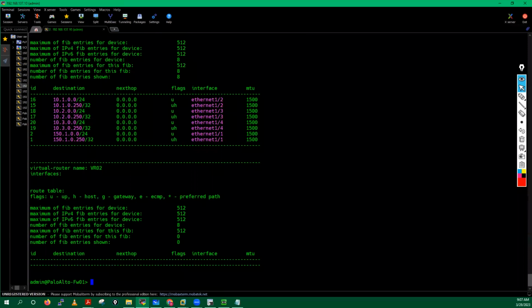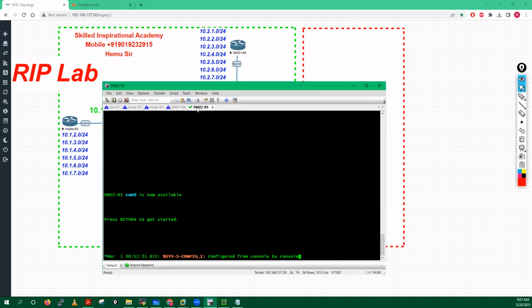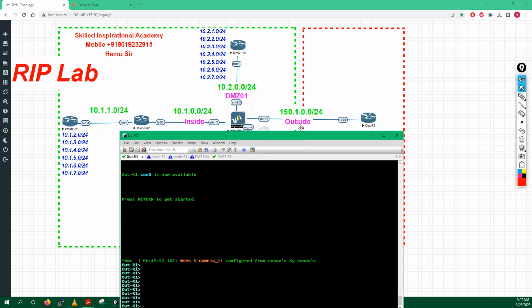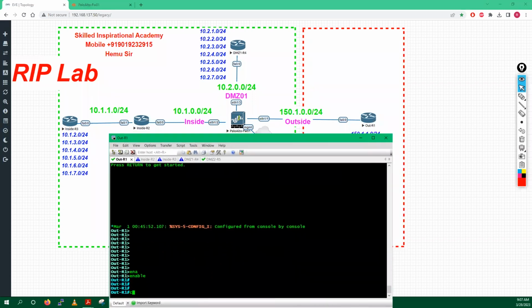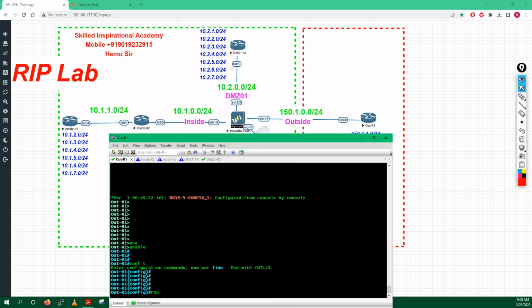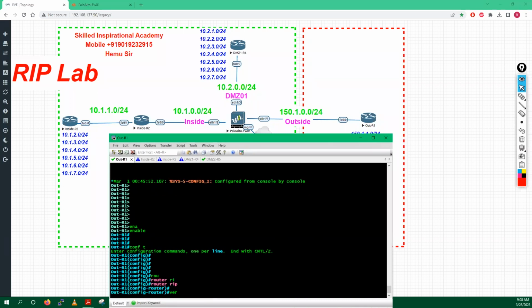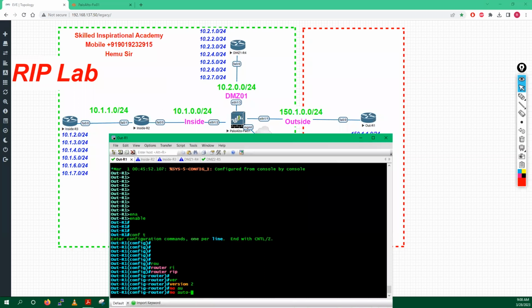How do I have to do the configuration for that? I will start from my routers. If I open my topology, I will start this RIP configuration from my outside R1 router. I'll go on my outside R1 router. Enable, conf t. You have to run the command router rip, the first command, and after that version. I will use version 2. Then no auto-summary.